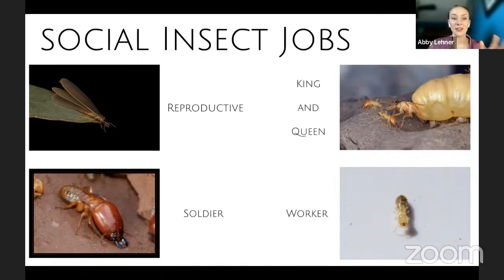And we'll discuss a little bit more some of the soldier modifications in a bit, but that is one of the jobs that termites have. Honeybees don't have soldiers. And termites actually don't just have a queen, they also have a king. And similar to the queen bee, they're in charge of running the colony and also laying lots of eggs. Then below that, there are workers who do all kinds of jobs for the colonies.